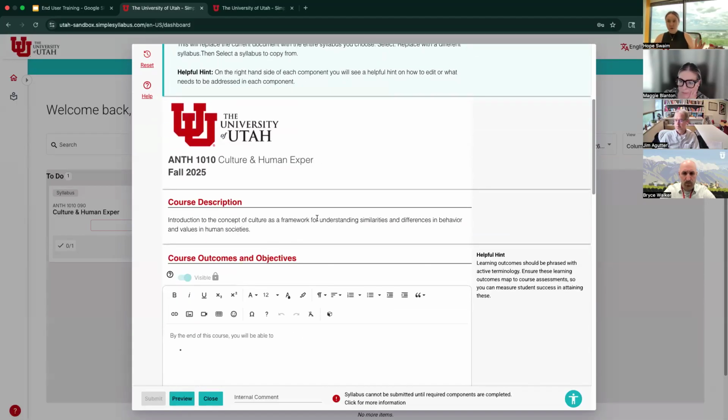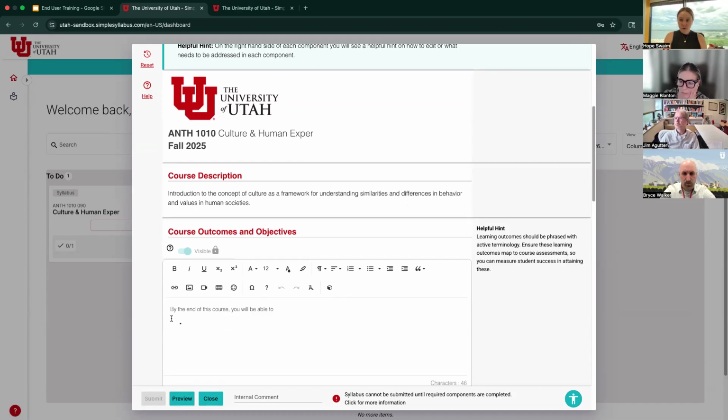All right, bird's eye view here. As we're looking through this, you're going to see that there's a break, and then there's another break, and then another break. Those are referred to as components within Simple, and they essentially store information. Some of this information has been pre-populated for you, so you don't have to worry about adding that info in, such as the course description or information about the course at the very top.